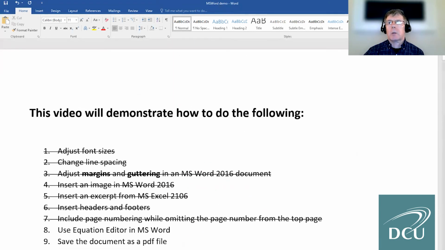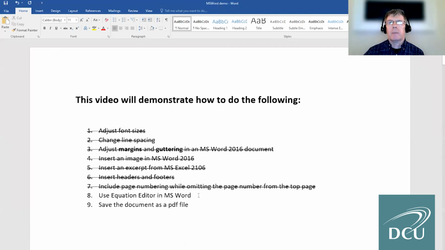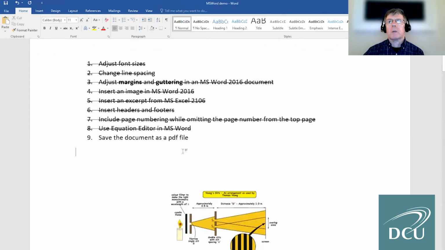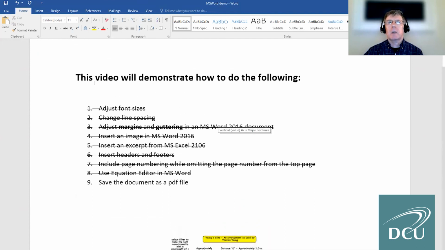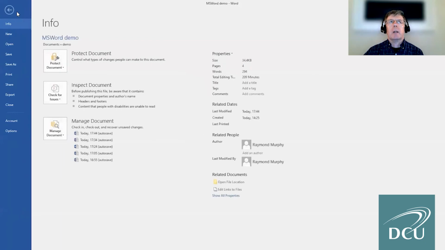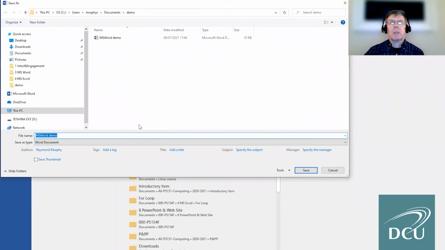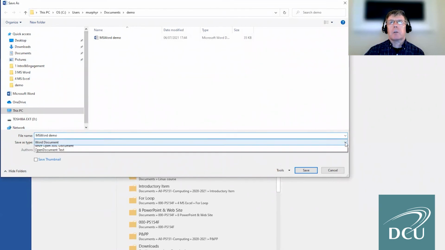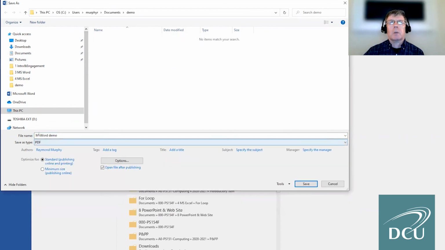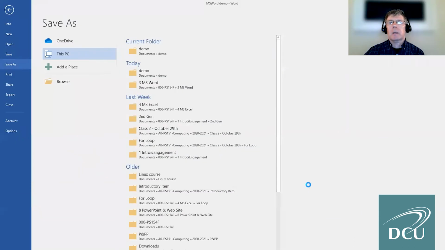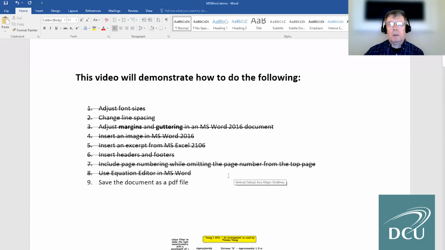So I'm going to go back up to the top. I'm going to change the size again. I click and do a strike through on use equation editor in Microsoft Word. Finally, I want to save the document as a PDF file. You will remember that I saved it a while ago. So I'm going to go File, Save As, click on the location that I want to save it, and I'm going to choose PDF as the option. So Microsoft Word Demo PDF, click Save, and that has been saved as a PDF on my computer.